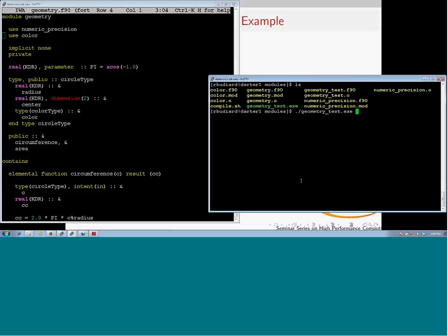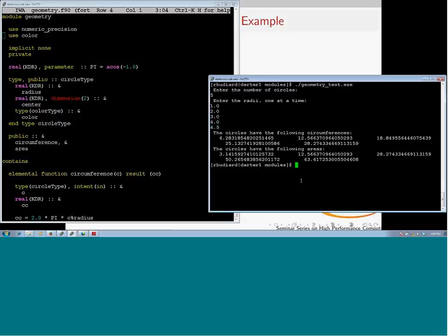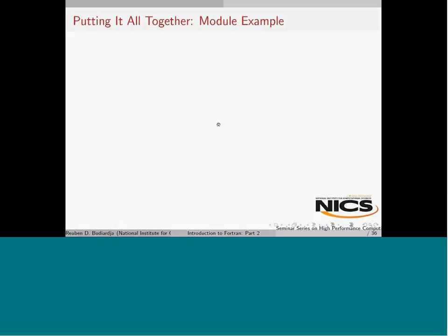Okay, now we have the geometry test C. You look at the number of circles, 5, and the radii 1.0, 2.0, 3.4, 4.5, and the circumference. You can do very sophisticated programming and build a very large code base using modular programming. So it is very, very useful and very, very important.